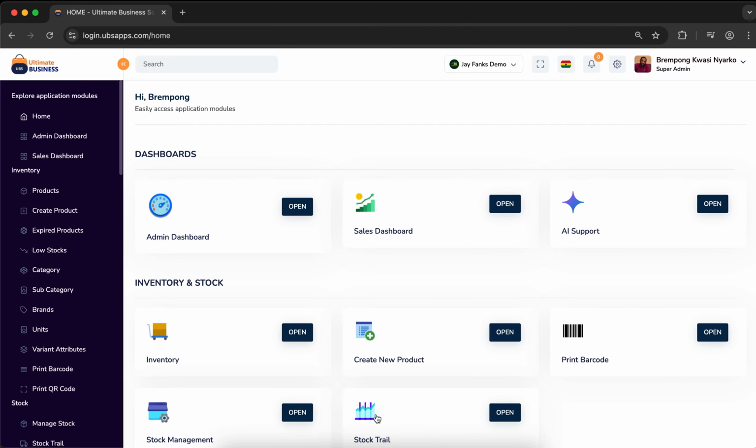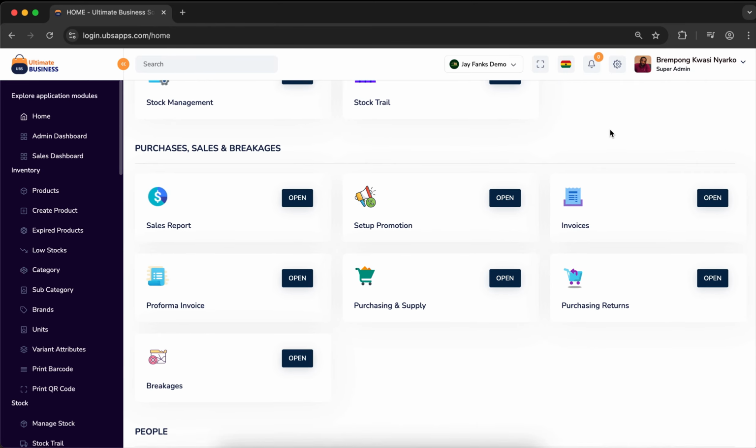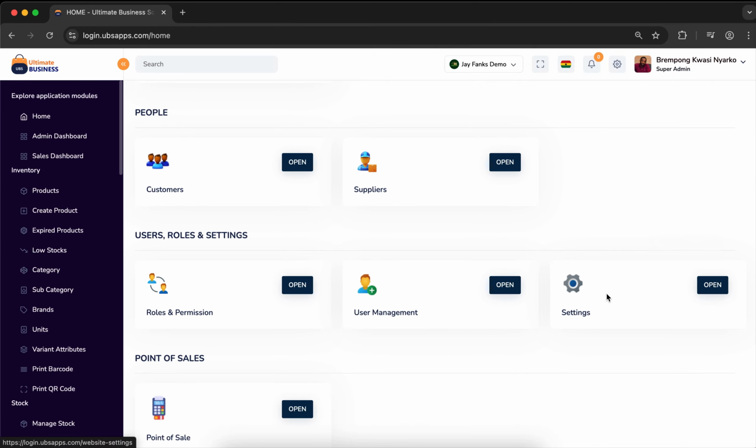So in this video we are going to look at settings. There are various settings on the UBS system, and I would like to take you through a couple of them, especially the store settings. Okay, so to go to settings, you can click the settings icon over here at the top right, or you can scroll and then come to settings.